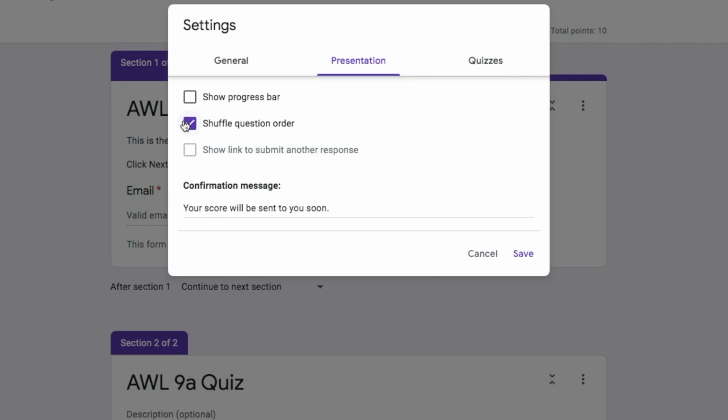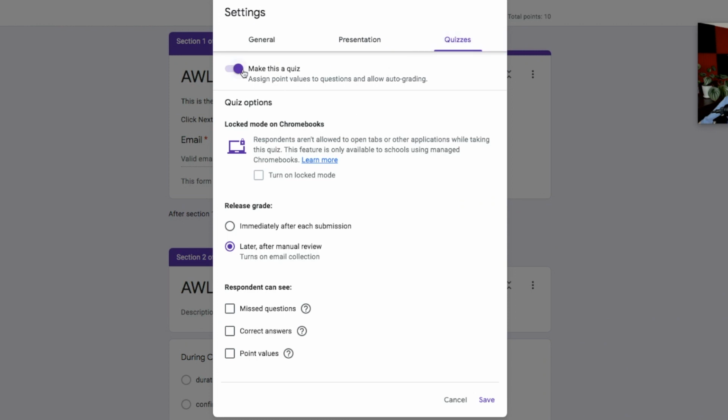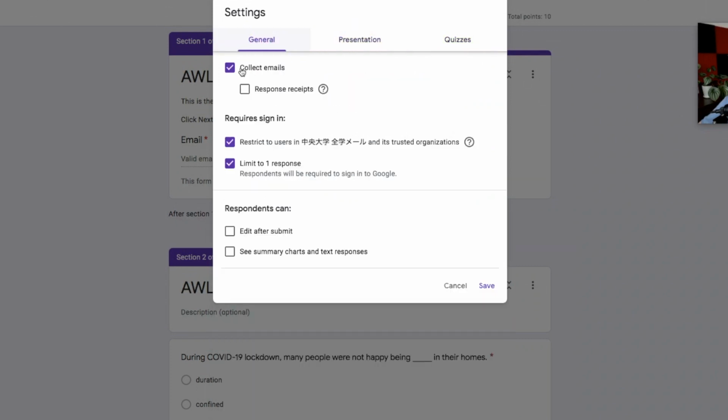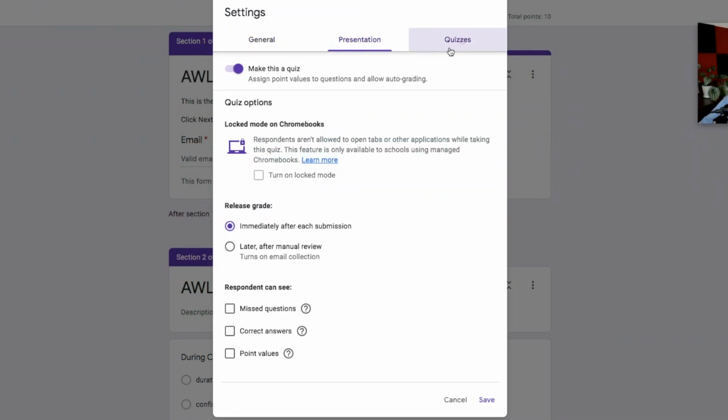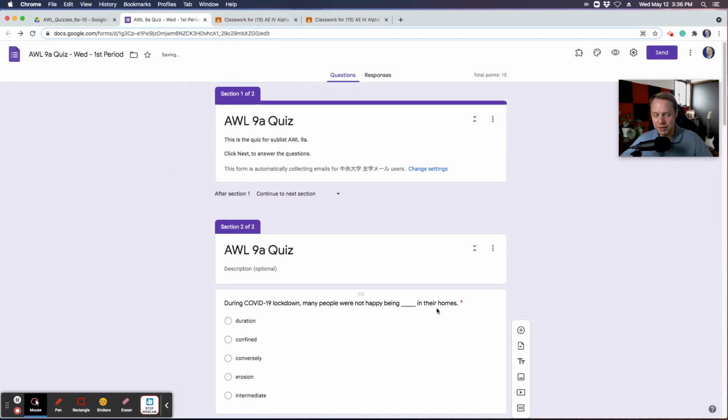Next up with the presentation, I just turn this off right here. I don't want to shuffle this. And then you want to make this a quiz. Make sure that this is selected. So it is in fact a quiz. And it's up to you. You can do a later after manual review, or you can immediately let them submit or see their answers after they've submitted. So once again, collect emails, restrict to users in your organization, and limit to one response right here, and then make sure that it's a quiz. It has to be set up as a quiz. So we'll go ahead and we'll save that.